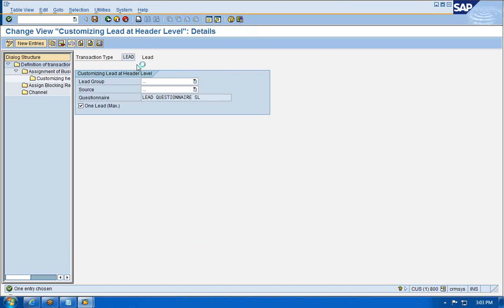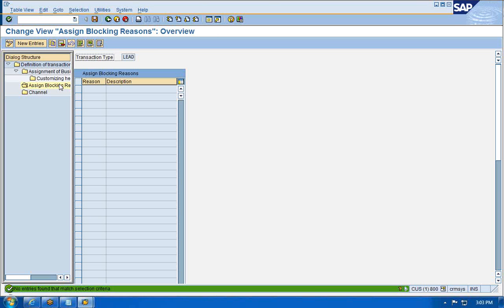This lead transaction comes from which source, your questionnaire, or which group are you defining this lead transaction for? Either it comes through a marketing campaign, or through some trade fair, or through some activity. So how did this come about? These details you need to maintain in your transaction. Later you need to block this transaction so that your client cannot do any activities. So you can maintain any blocking reasons.